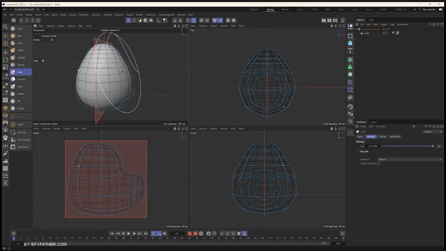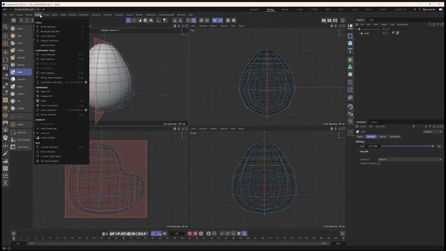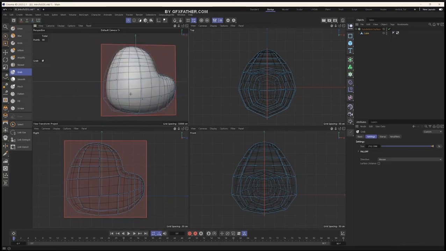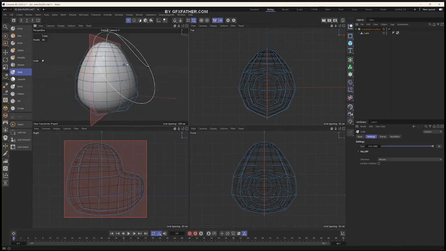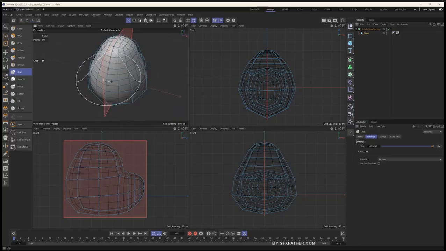So what I'm going to do is deselect all, and the key for that is Control or Command Shift A, and that will deselect all. That's also up in your select menu here, deselect all. Okay, so now I can go back in and adjust this as I please. And so this is looking pretty good, I would say. Got a nice little hourglass kind of shape going on.